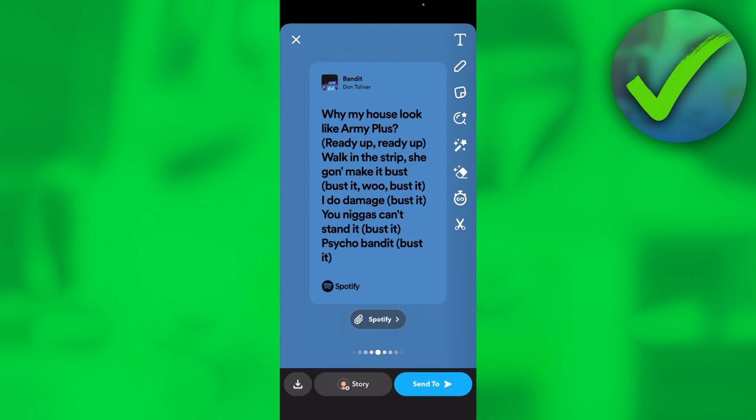And yeah, there we go. This is pretty much it. Now we can send this to whoever we would like to. So that is how to share lyrics from Spotify to Snapchat.